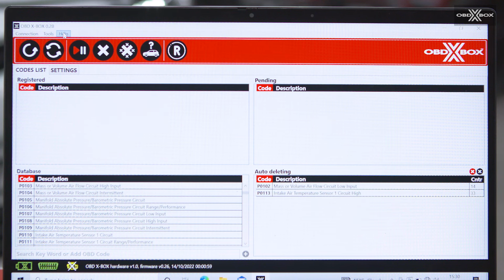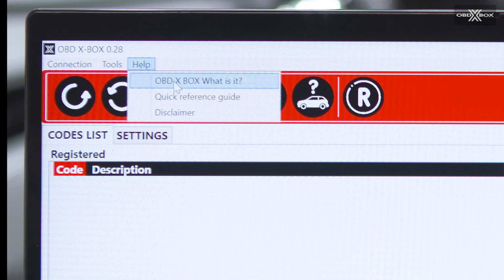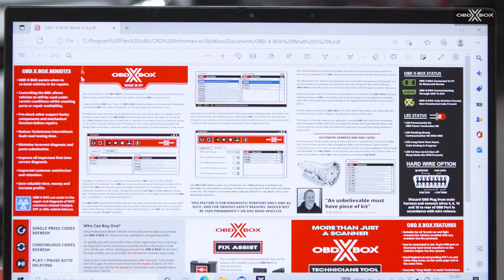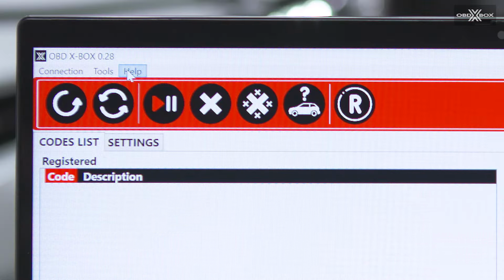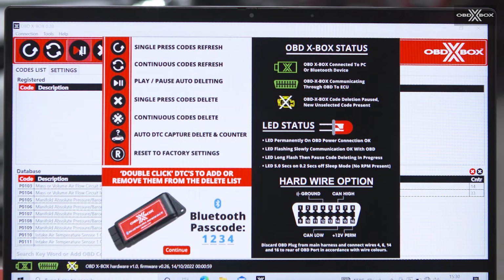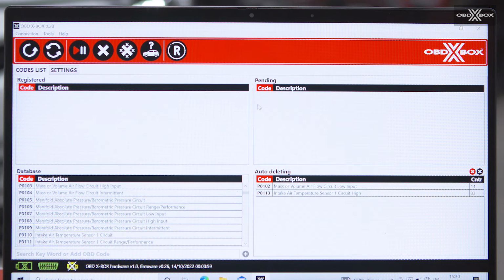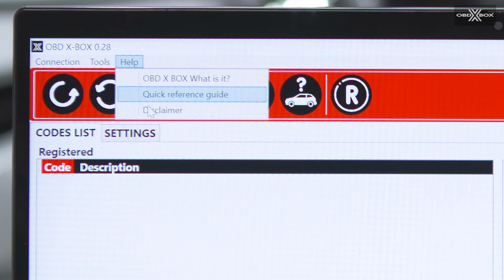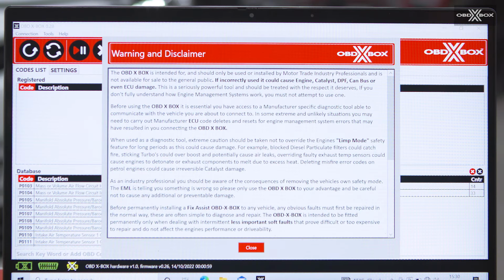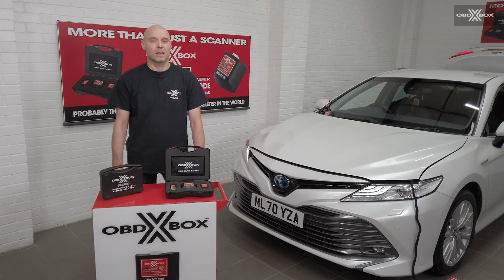Under the Help tab you can find useful information. The first one is the brochure. You can download that and read it at your leisure. The quick reference guide also features at the start of the software. You may find it useful to access it directly without closing the software. Similarly, the disclaimer is accessible from the Help tab for the same reason.